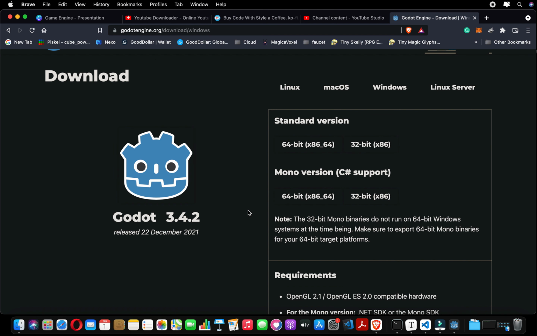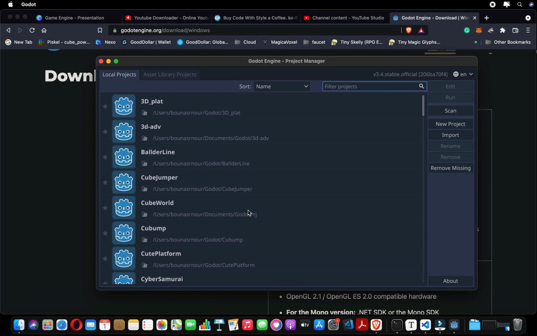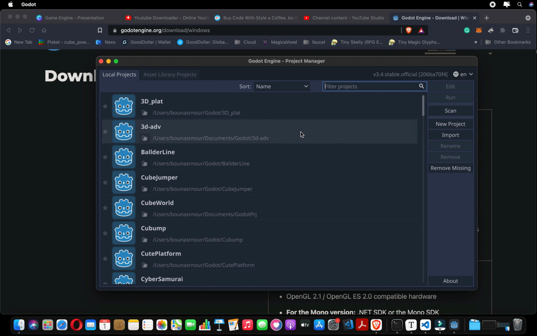So, after downloading Godot Engine, let us open it for the first time. So, this is the interface of Godot Engine. In the next video, we will be creating our first Godot project.